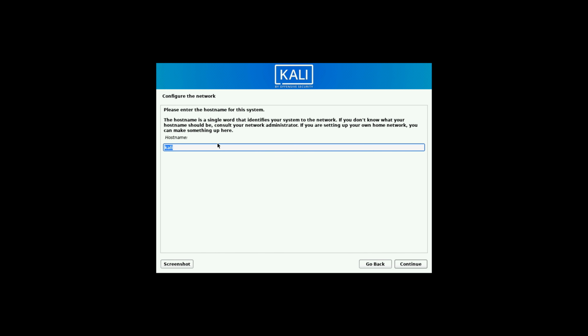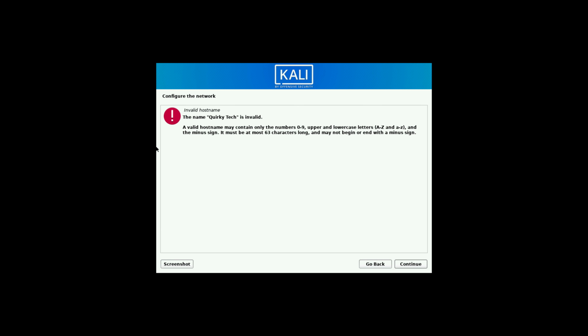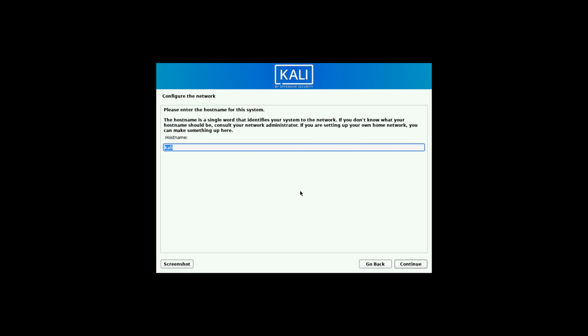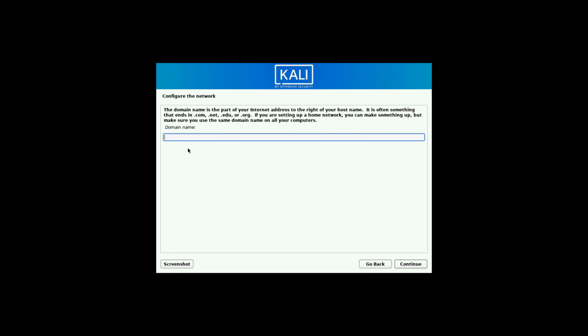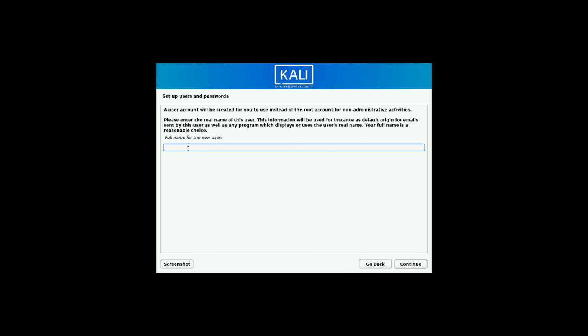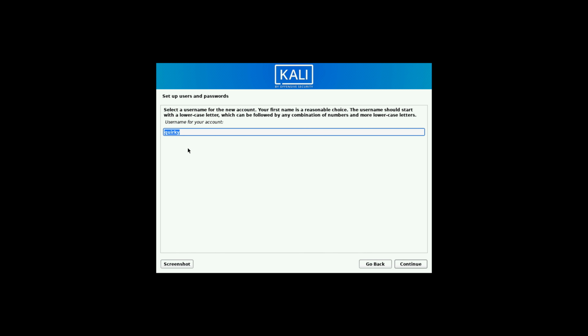So now we're gonna name this quirky tag. It's invalid, 63 characters long, go back. I forgot the hostname must be a dash tag. I don't even think uppercase is allowed. Actually, it is. We don't have a domain. Configuring the network. Okay, quirky tag. Quirky, sure.